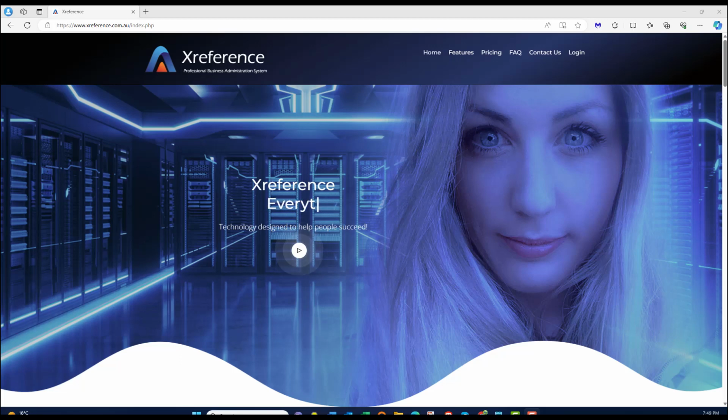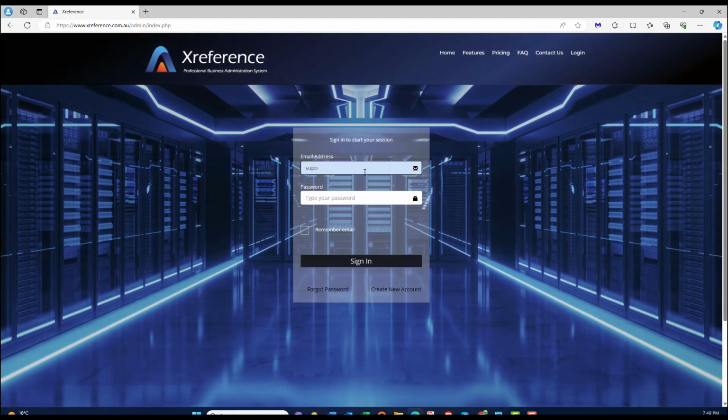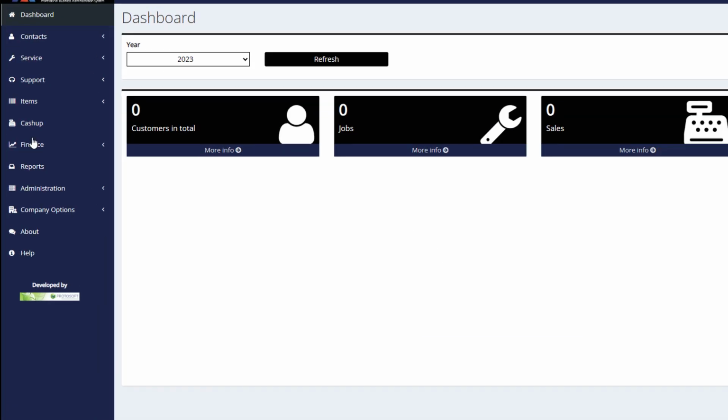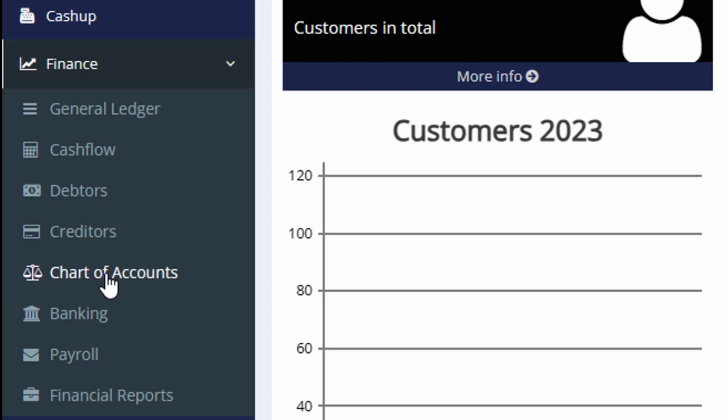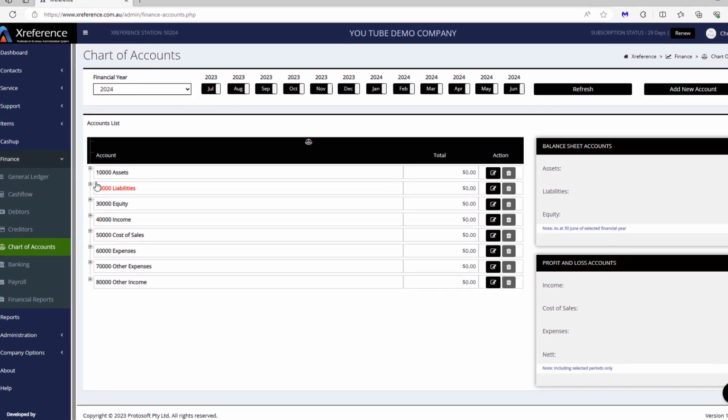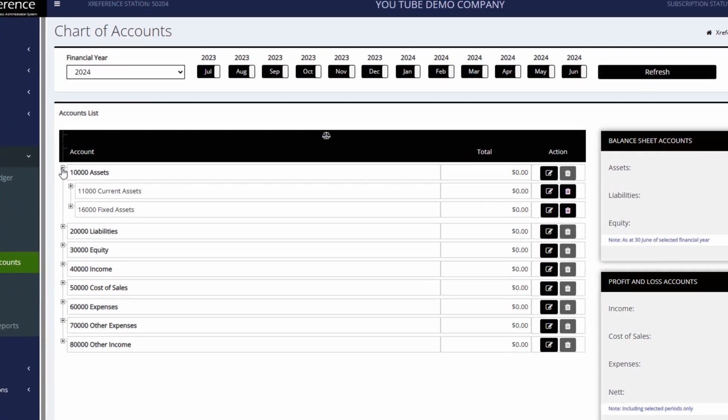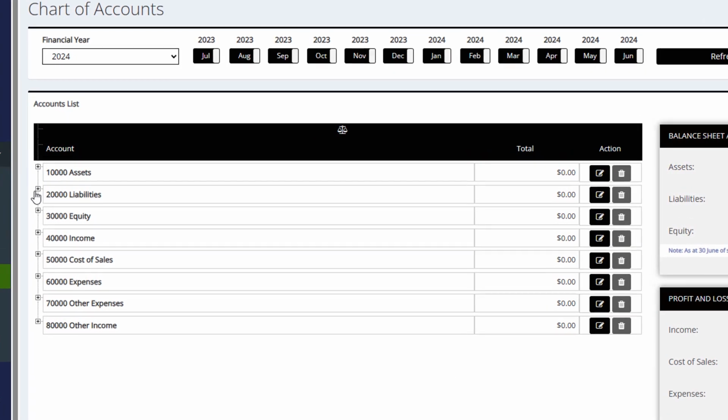Welcome to our cross-reference tutorial on setting up your chart of accounts. Today, we'll guide you through the process of customizing your chart to better suit your business needs within the cross-reference platform. Remember, while we'll cover the basics to make the software work for you, it's essential to consult with your accountant or bookkeeper for specific financial advice tailored to your business.